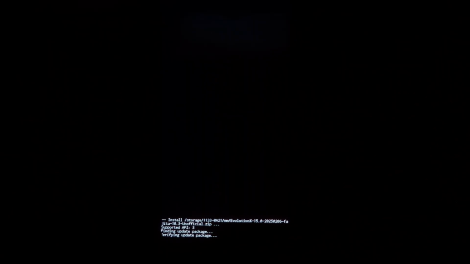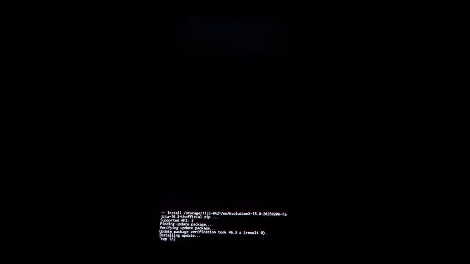Now, we need to install the Evolution X ROM. Click on Apply Update. Here, you have a couple of options. If you have the ROM file on an external USB drive, you can plug it into your phone via an OTG adapter and select Apply from USB.